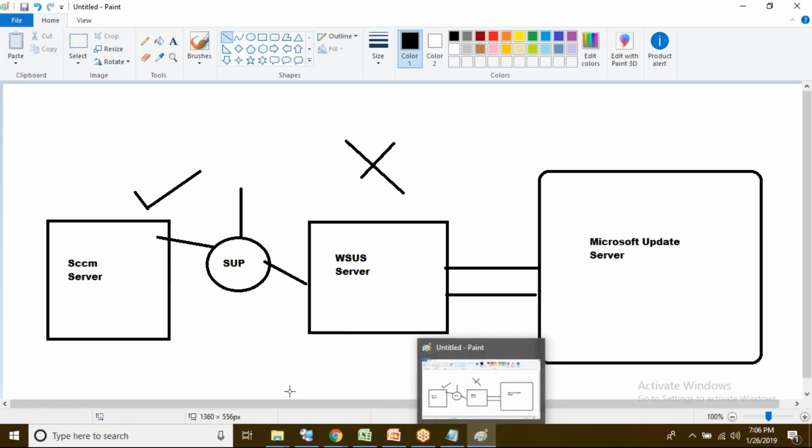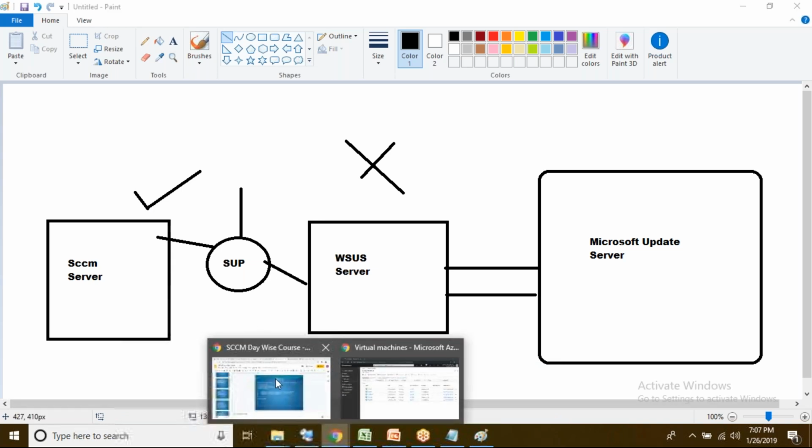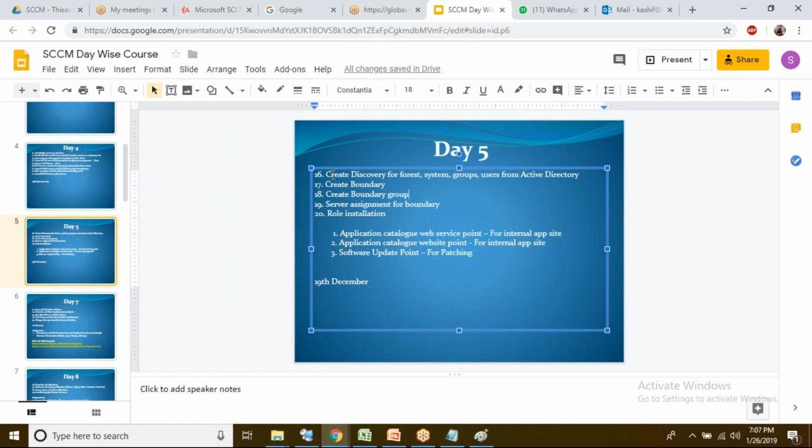Clear, guys? Yep, so far. Okay, so we have to do these things practically. We discussed discovery, boundary group, server assignment, site assignment. Then we will have to install these roles. So I'll make Tisara a presenter, and Tisara, you perform the task step by step.